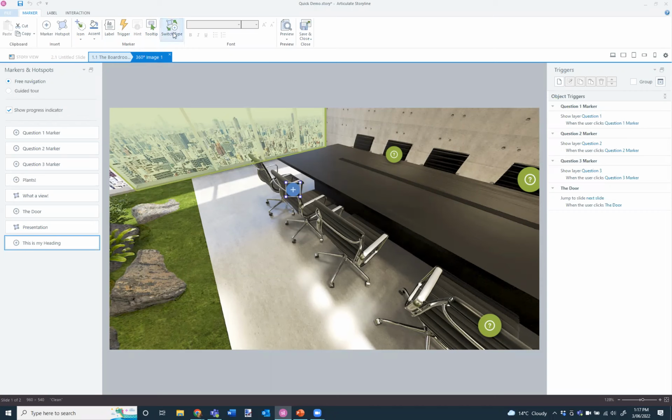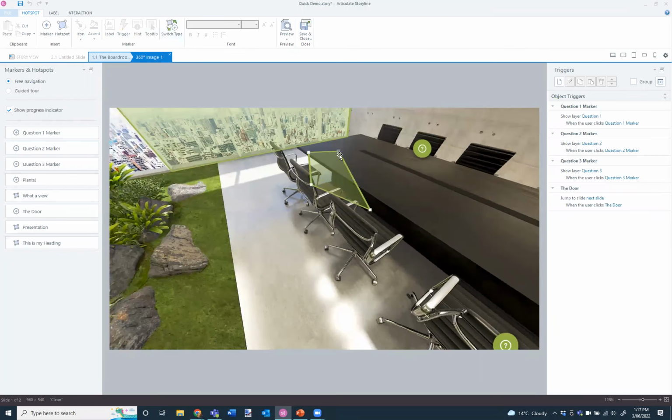The last one is you can actually switch from a marker to a hotspot just by going to the switch type button. Okay, so the markers are like a self-contained dot that you can move around the screen wherever you want. Whereas the hotspots, which we'll have a look at in a moment, you can actually resize to cover a particular space or shape or whatever the case may be.